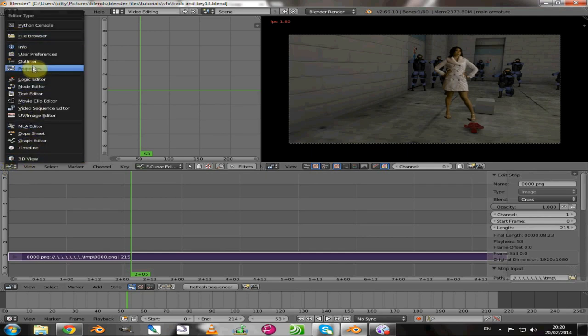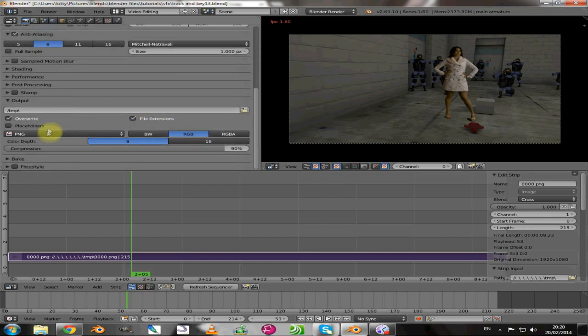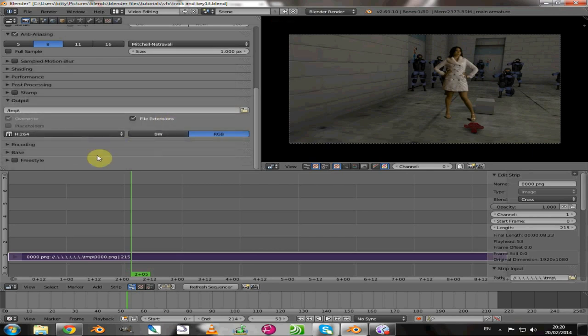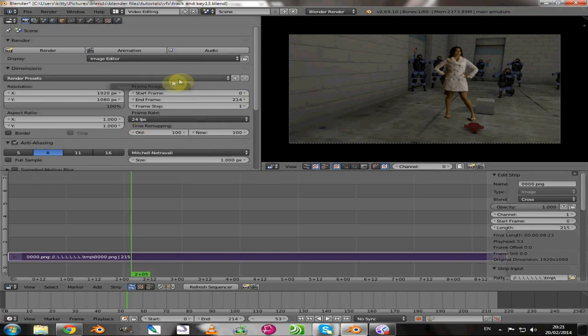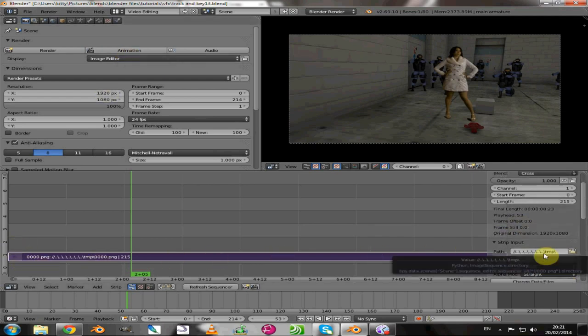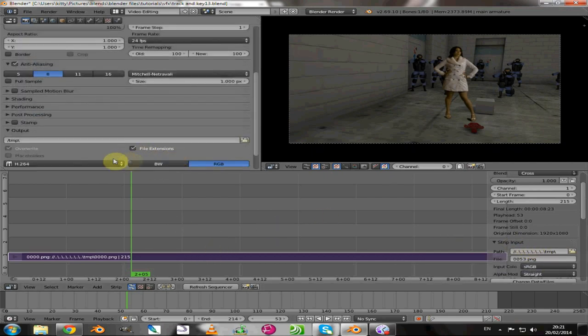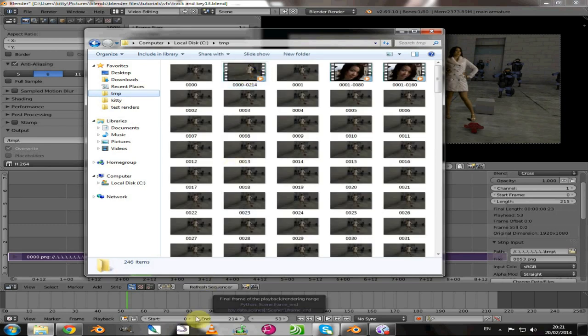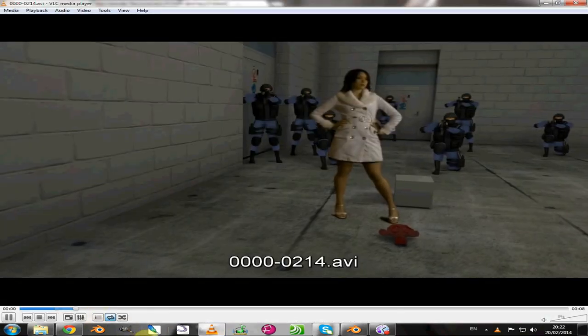Now if we just switch to our properties panel, click on the PNG, change it to our movie choice, whichever one is more suitable for you. I generally choose H.264. There's no sound, so we don't need to do any encoding. It's programmed to our TMP file. Okay, so all it needs doing now is you hit the animation button and that'll render out the sequence back to your TMP file as a H.264 or whatever you chose strip, and it'll bring out the movie clip. I'll just open that up in a player. Yep, there you go.